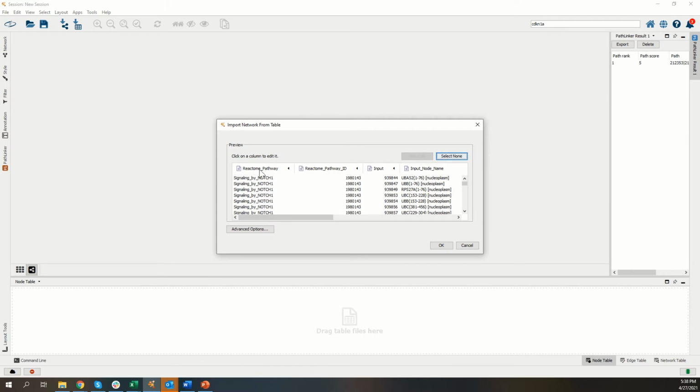And then here we will get this window where we are able to select input and output nodes and attributes of nodes and edges. The default setting is that all different columns are set to be edge attributes, but we will change this.